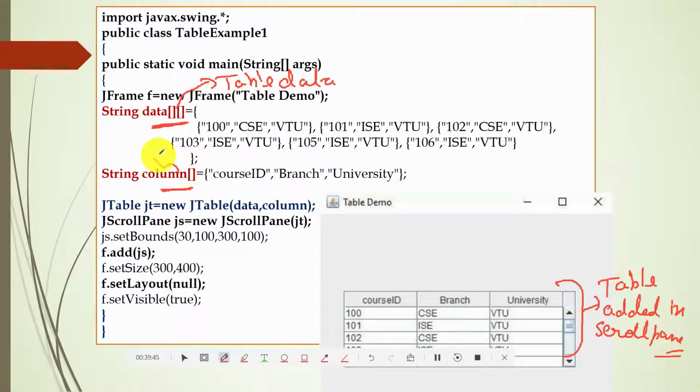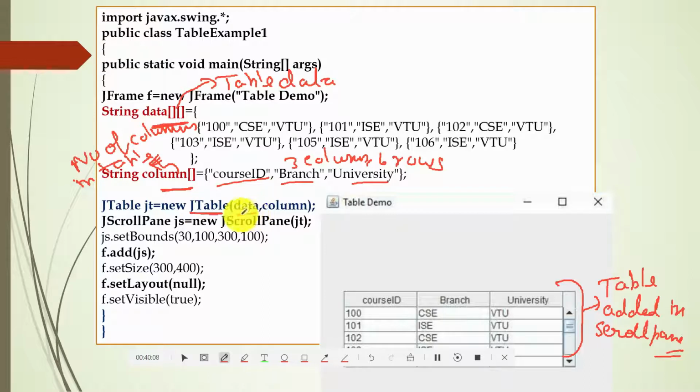and this is the number of columns in a table. So our 3 columns are there. Here totally 3 columns: course ID, branch, and university. 3 columns and 6 rows. Now the table constructor will take the data and the columns. The data you have seen here, and this is the number of columns. So this JTable is nothing but a table object.